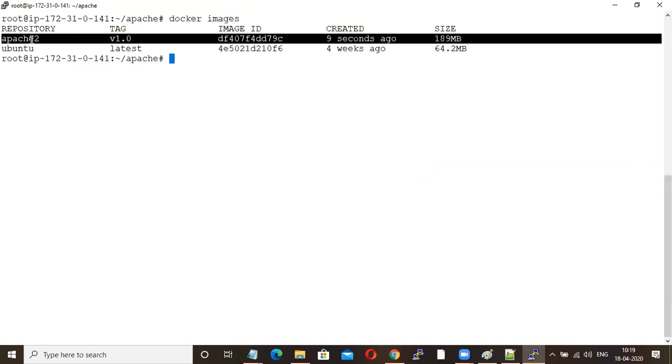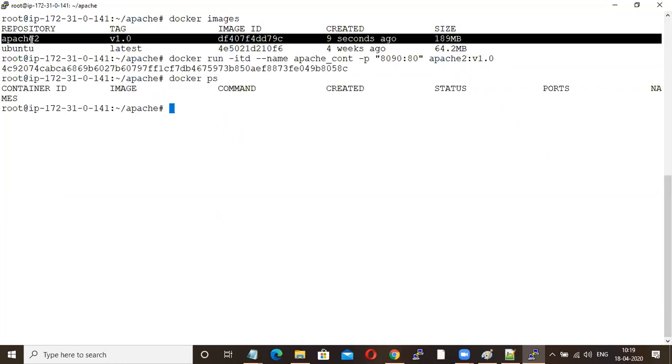Okay, now I'm just going to launch one container. So docker run -itd --name apache-container, then -p, I'm just opening the port number 8090, then your image name. Now if you give docker ps, your container is not launched. Then we have to start our troubleshooting.